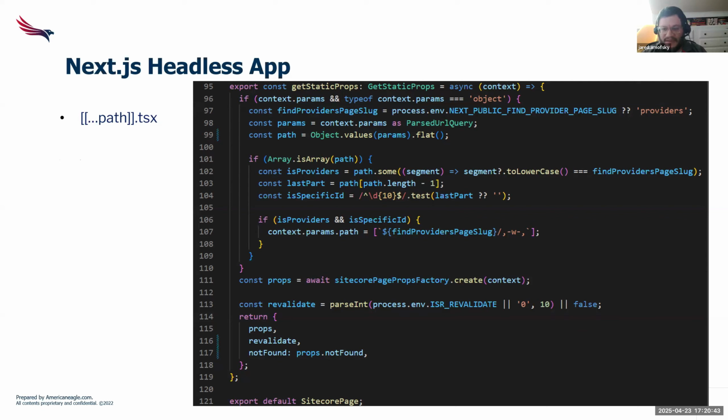So we modified the path TSX. You can see the slug on line 97, I believe. Yep. We have providers. And then you can see that on line 101, we check to see if that path, we look, is there a path? We have some basic checking, but we say, is this providers? Meaning, does the URL have /providers in it? And then we check the last part of the URL, and on line 104, we have a regular expression because we're looking for a 10-digit number. We're looking for an MPI number, which is 10 digits. So then we can check to see what was that specific ID.